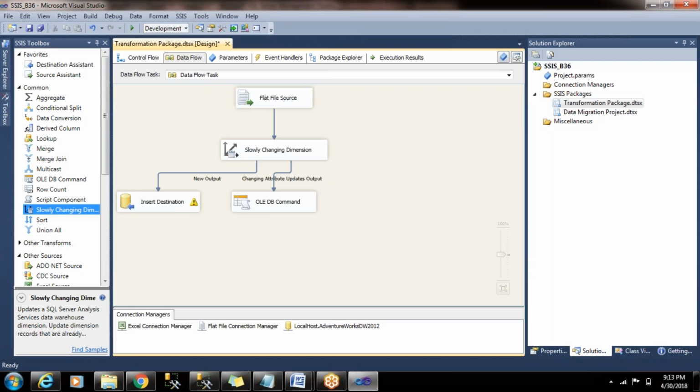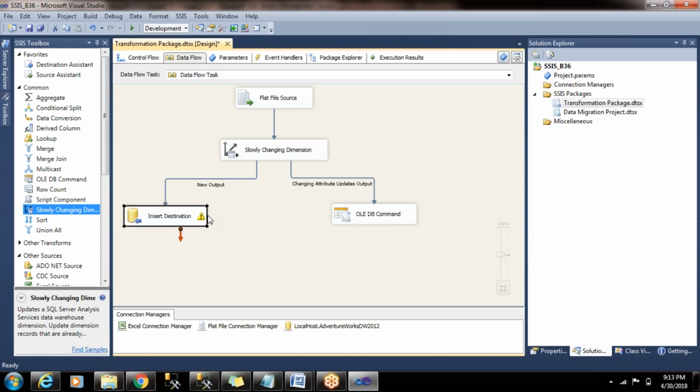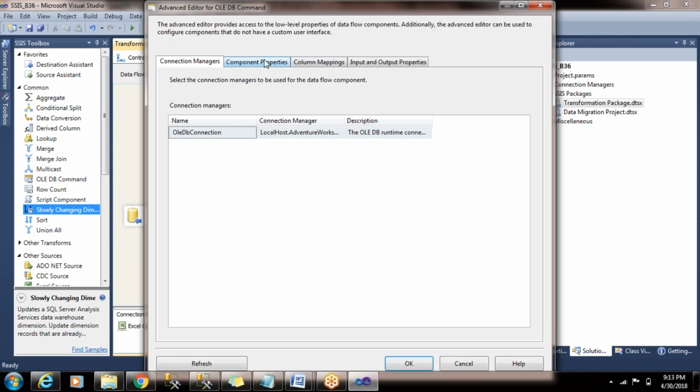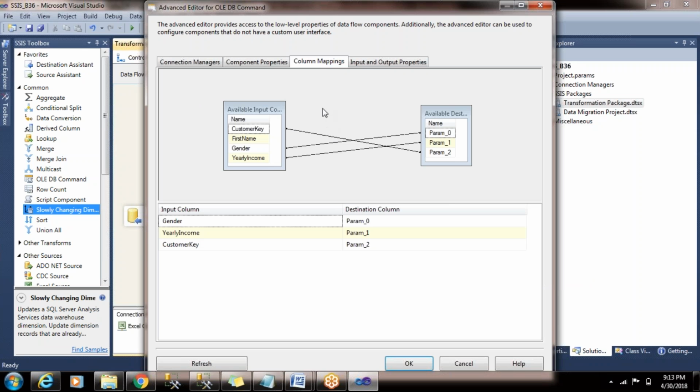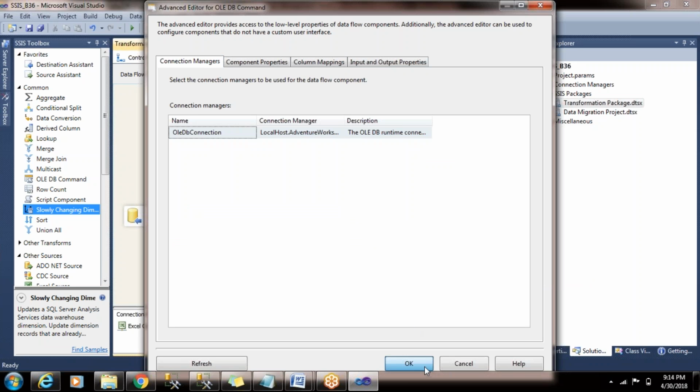So what did it do? It does the same thing. There's a new match and a changing attribute output. This is the no match output of lookup, and this is the match output. If you see the command, this is the same command we have used. It has automatically created it and automatically mapped it.